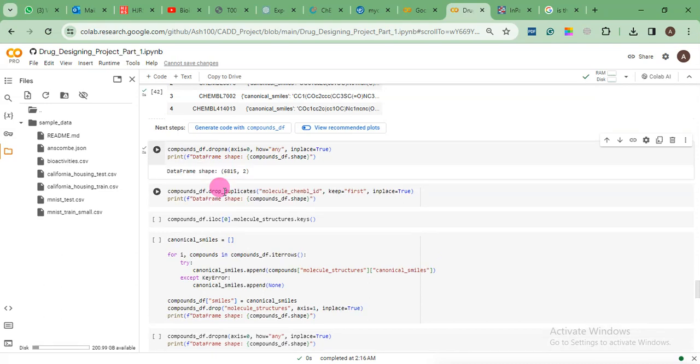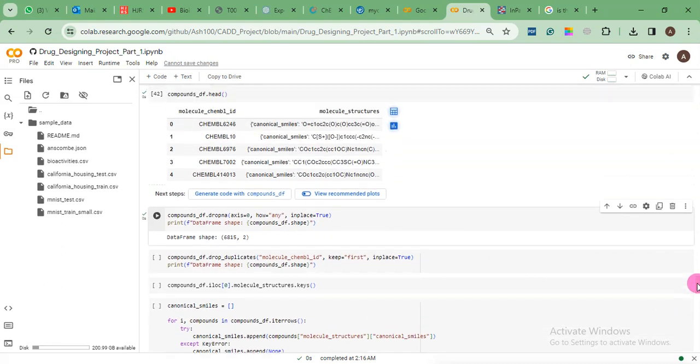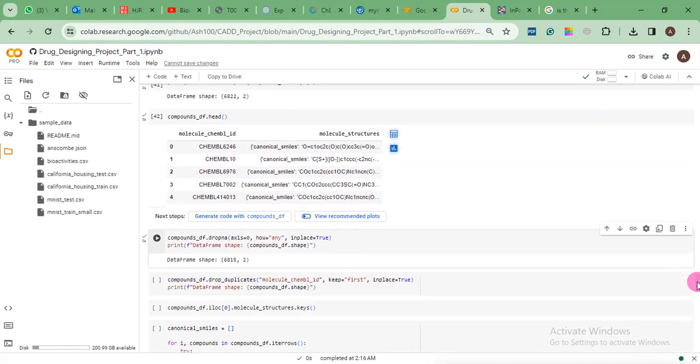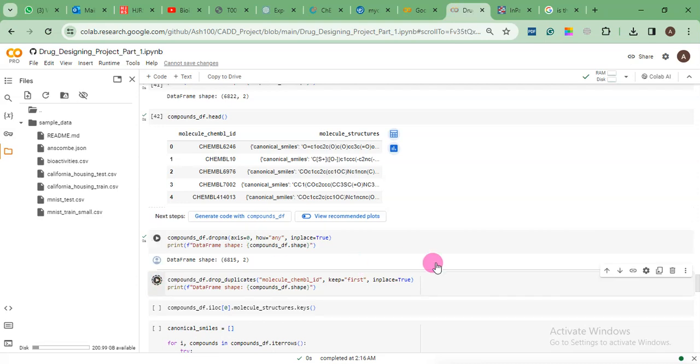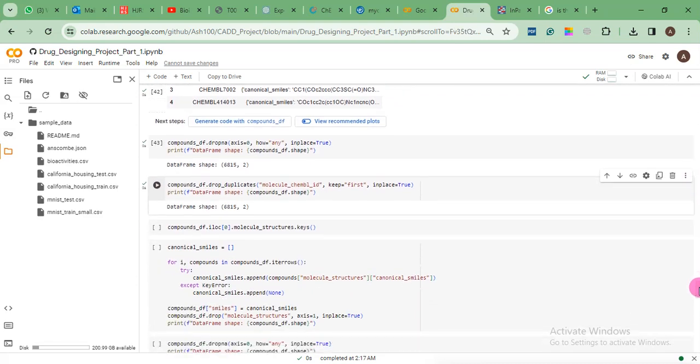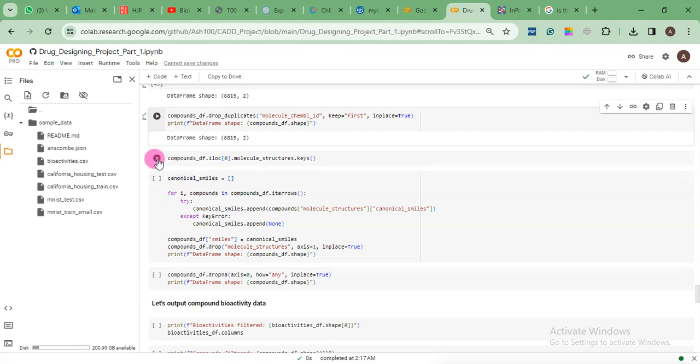Okay, here we have, if you can see, the 6,822 molecules were reduced to 6,815. Almost 7 compounds were dropped because of the issues with canonical SMILES. Simply, you can understand this way. Or any duplicates were removed.